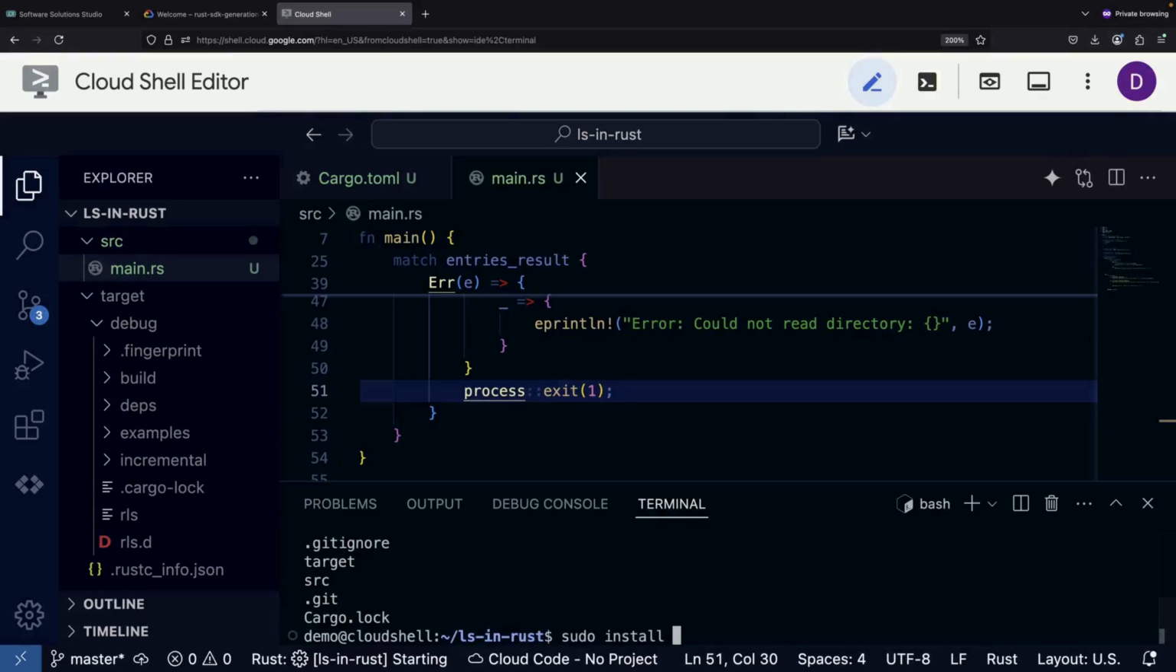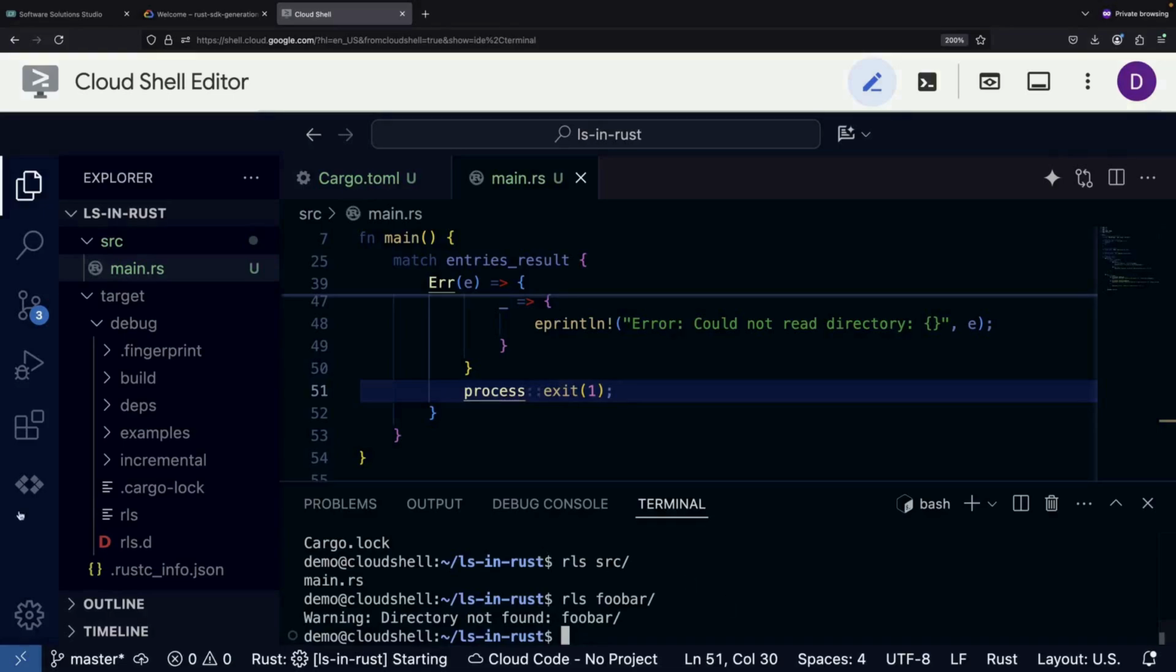Let's make this more interesting. What if we install our binary in /usr/local/bin? Now we can run our custom ls from anywhere. Try specifying a different directory. See what happens if you use a path with issues. The files show up. But if you try to list a directory that doesn't exist, we get a clear, descriptive error message. How cool is that?